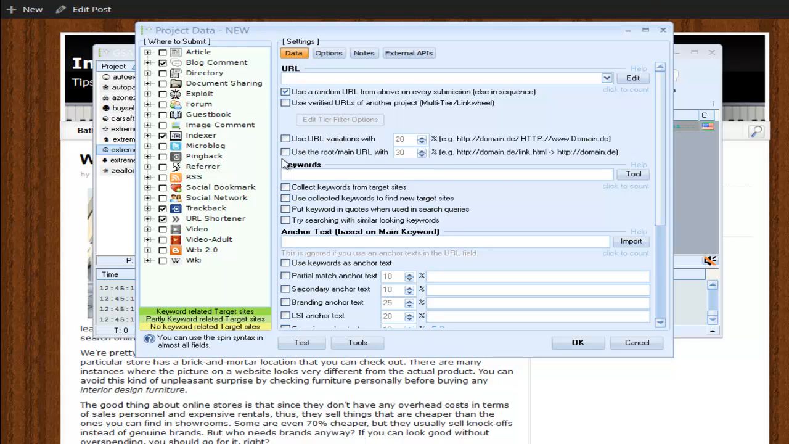So when you start a new project, they call it projects. When you start a new project, you're going to have two sections. This section here, which is the project settings, and they have 4 tabs, which is data, options, notes, and external APIs. Most of the time you're just going to be working with the data, options, and then another tab will open up here called articles. So if you're submitting articles, you'll see that tab open up. Okay, so this is your settings tab. Over here on the left hand side is where you're going to submit links to.